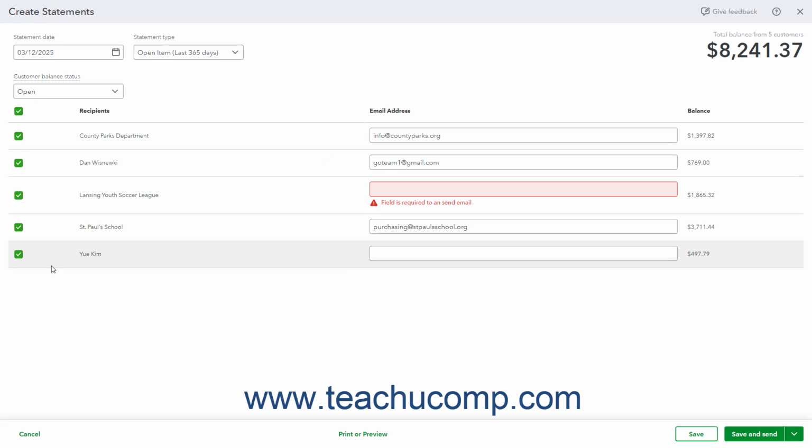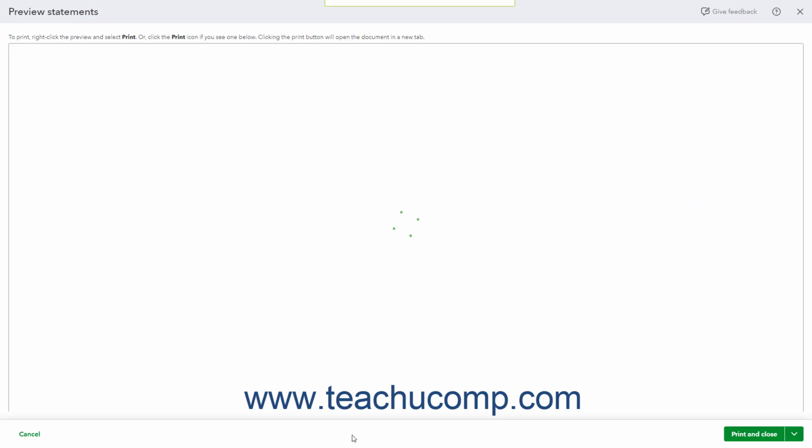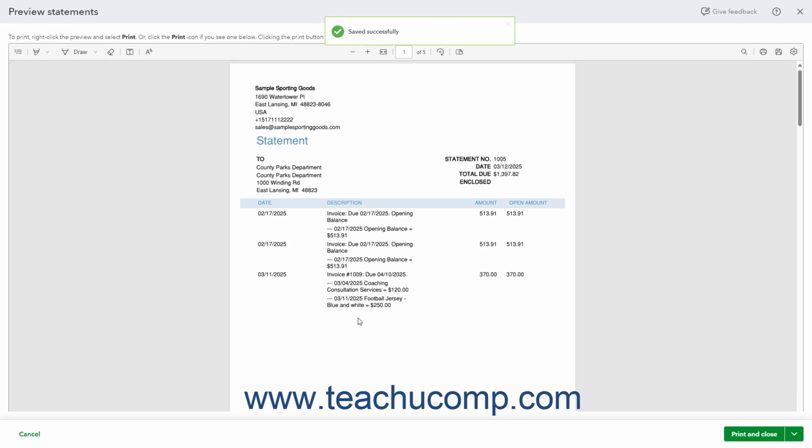To print or preview the checked customer statements, click the Print or Preview button in the toolbar at the bottom of the page to show a Preview Statements PDF preview window. You can then print the statements from this window or download the PDF if you cannot see the PDF preview. You can then close this window when finished.